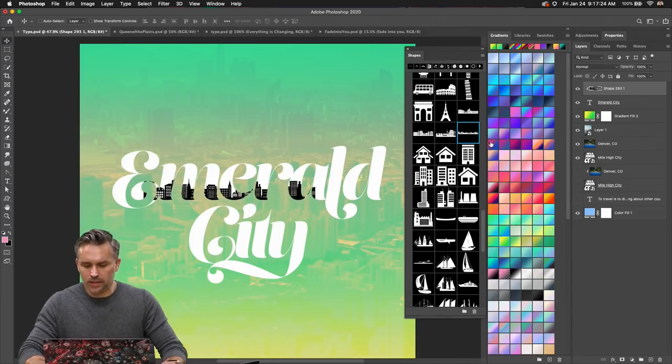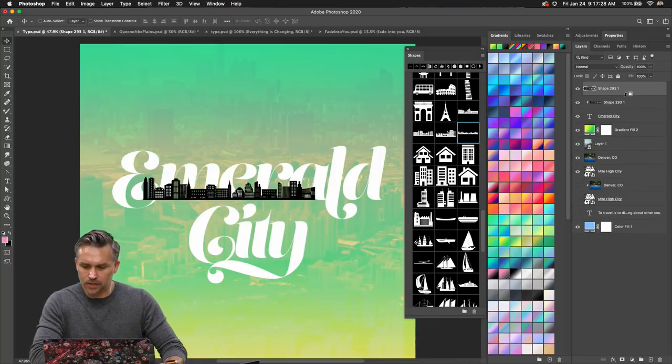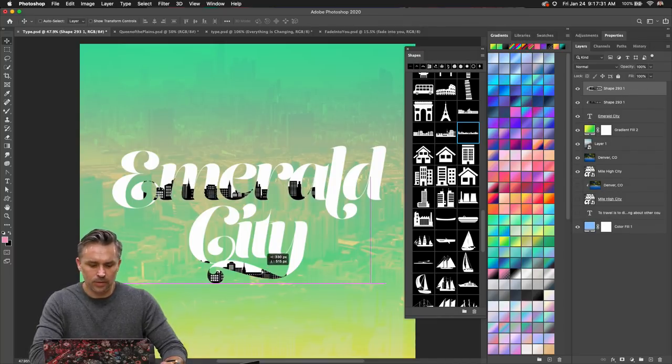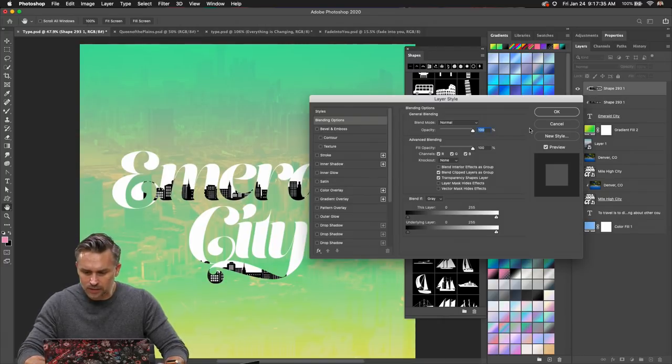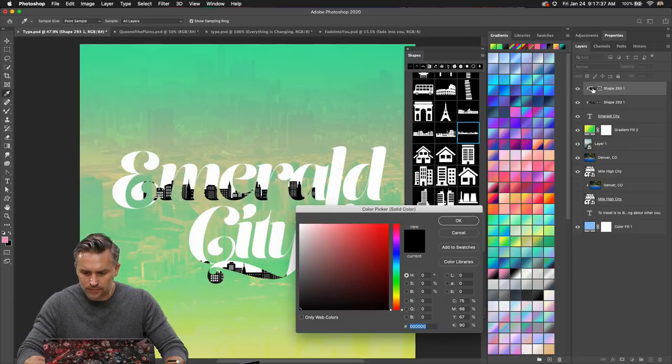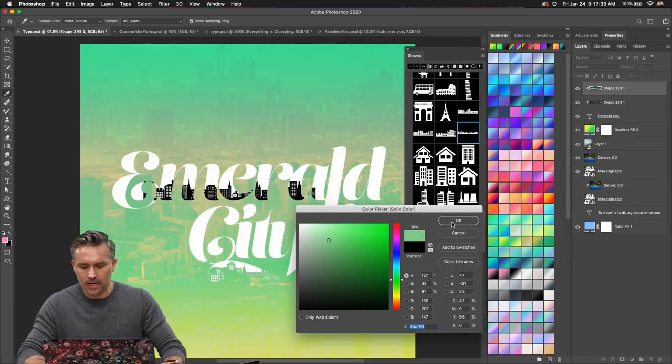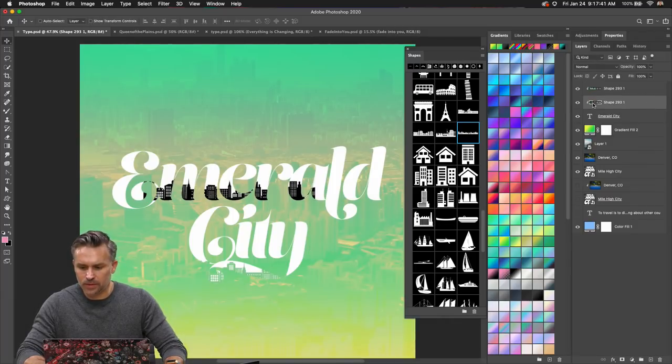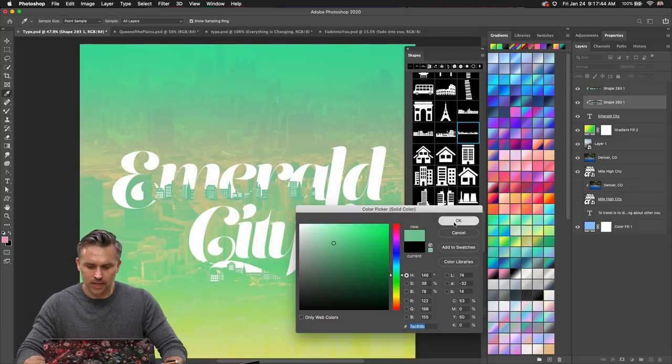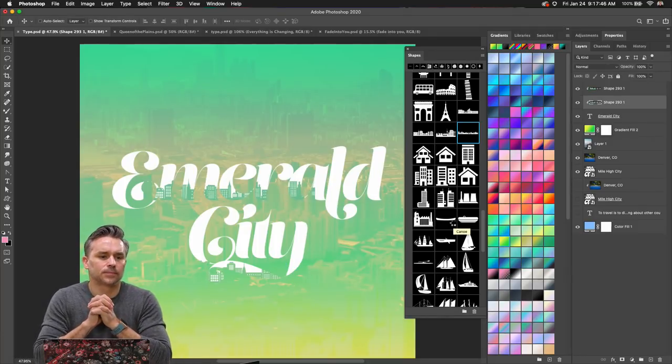Let's adjust this accordingly, like so. Duplicating the layer, Command J, making sure it's clipped, like so. Moving that down here. Guess what? I want to change the color. If you click on the actual layer, you can change the color like I'm doing really fast, dropping that in like so. Done and done. Cool.